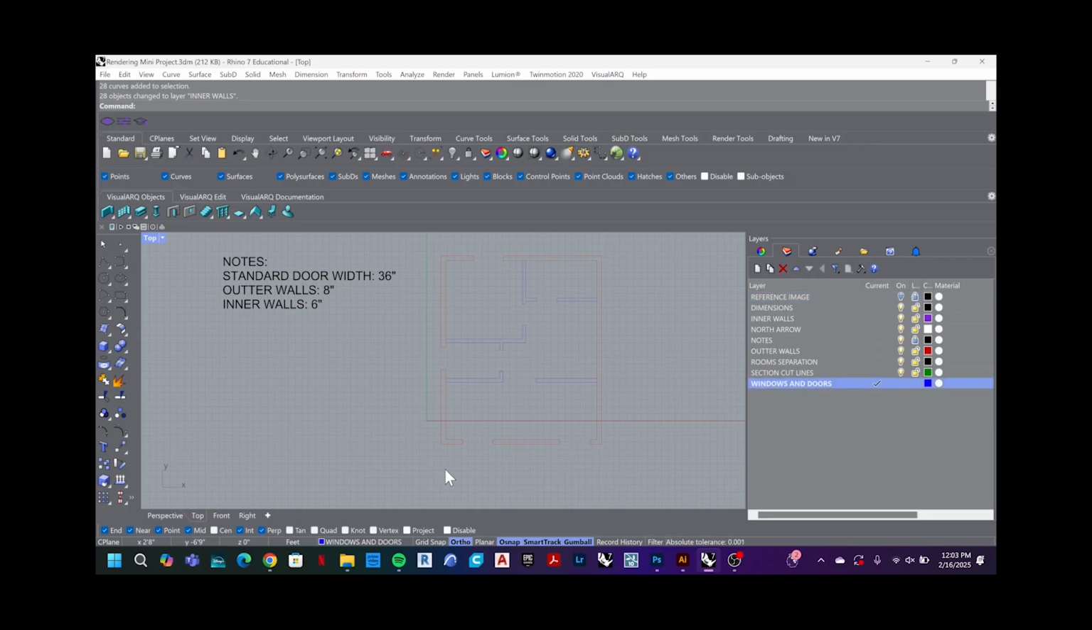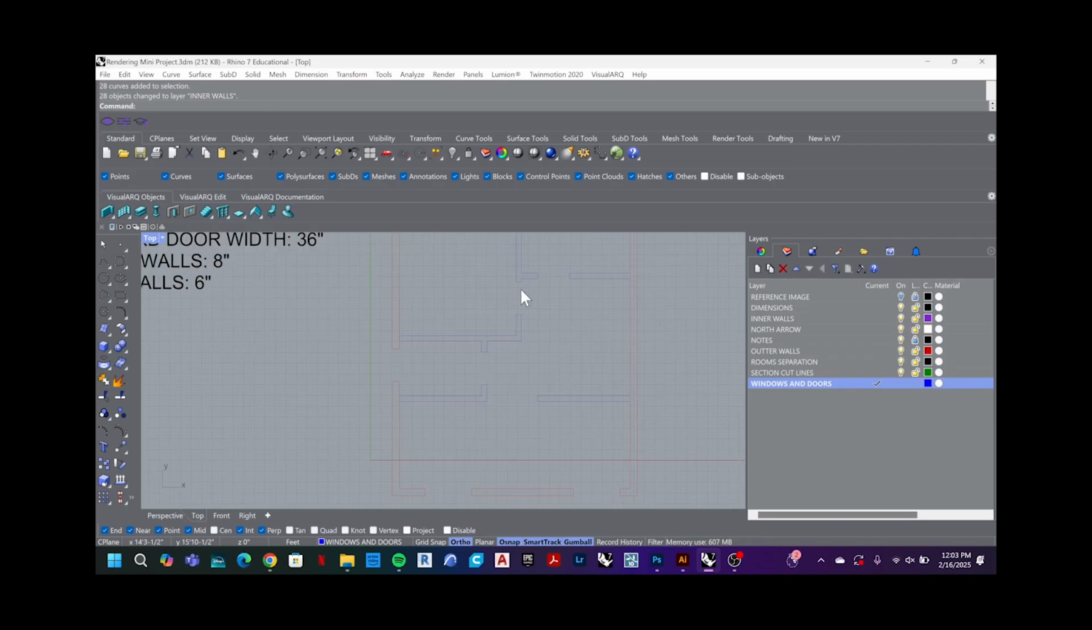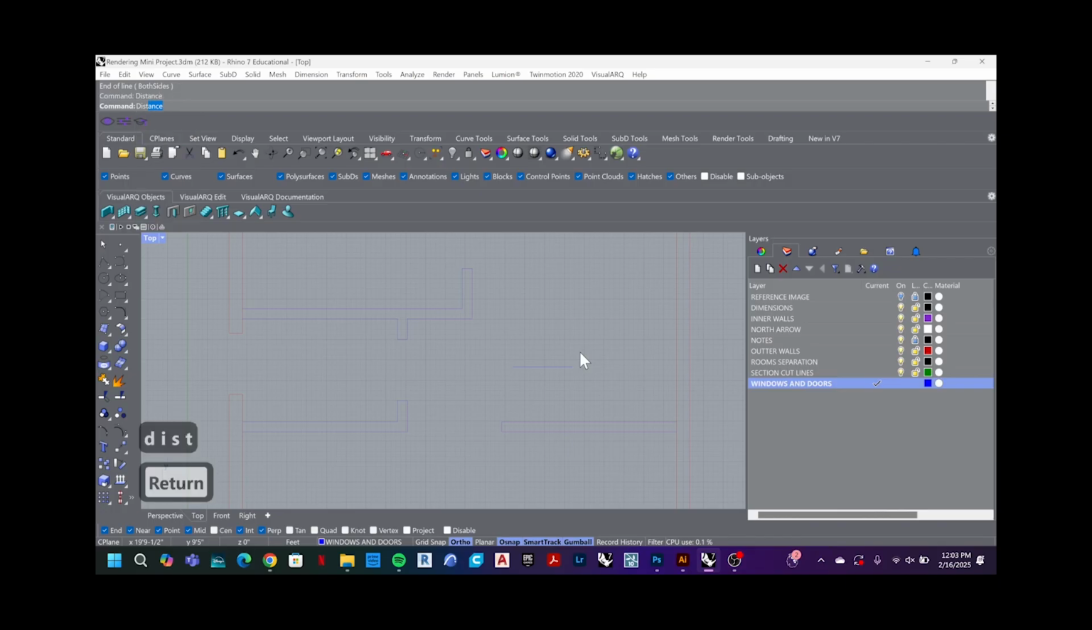So double click on that layer, and then we know that these are doors, right? So what I'm gonna do is I'm gonna type line, and then I'm gonna click anywhere right here, and before ending the line I'm gonna type 3 feet or 36 inches, and then enter, and then just click there to finish the line. And then if we measure it by typing distance, it's gonna be 3 feet, which is what we want.